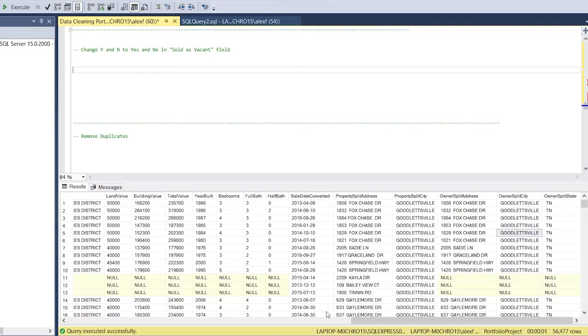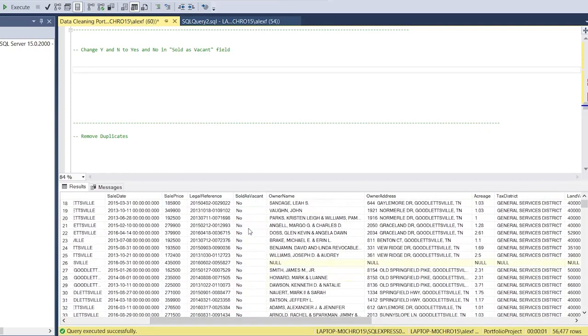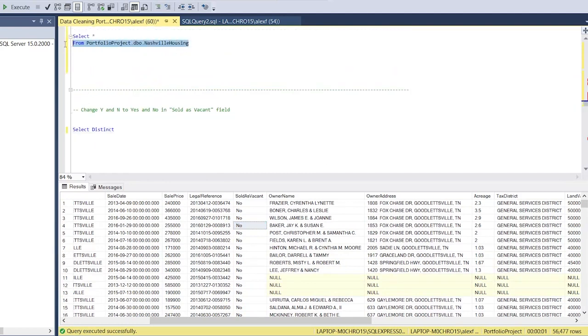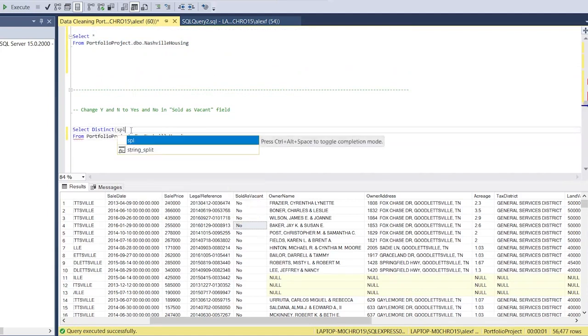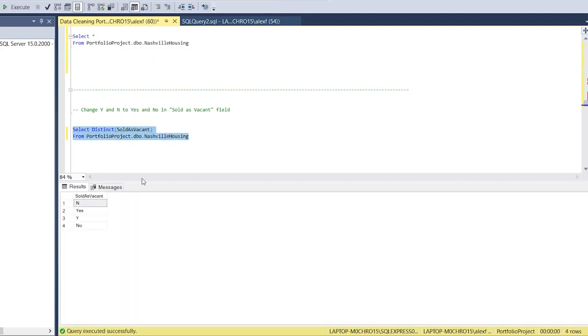Let's take a look at this column right here, sold as vacant. Right now it's no, but let's do select distinct. Oh gosh, I hate when I do this. I do this all the time. Am I the only one? I don't think I'm the only one. And we'll do, what is it, sold as vacant. Let's do a distinct on these. So right now we have yes, no, N, I'm guessing, which is no, and yes, and then no.